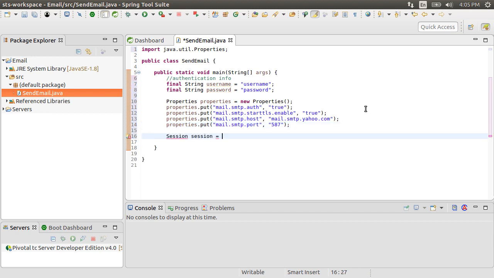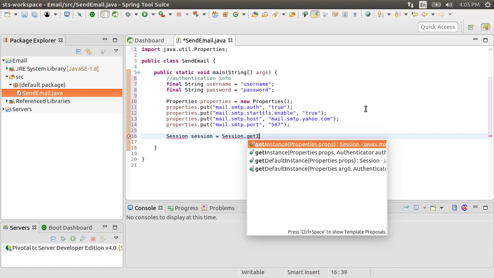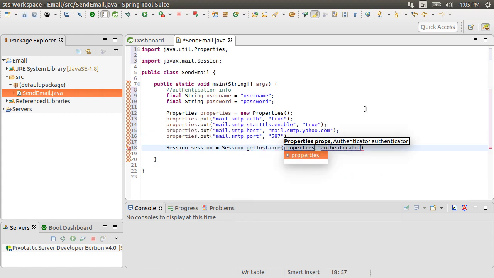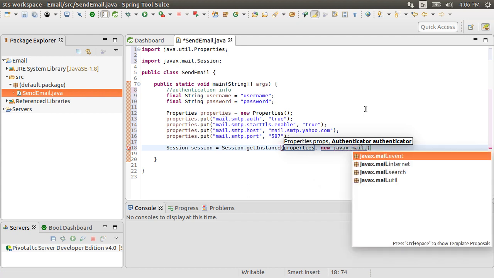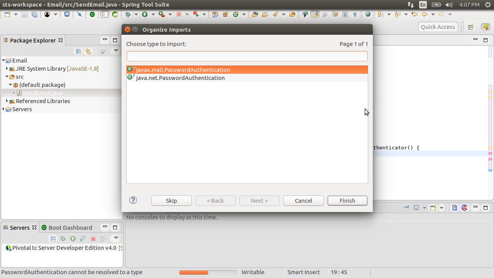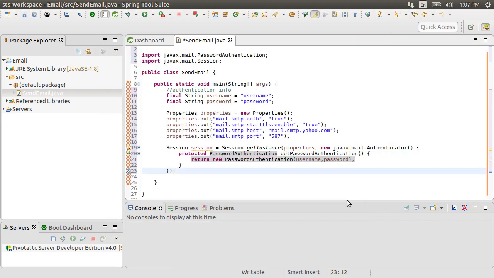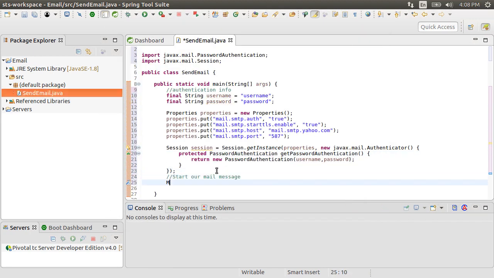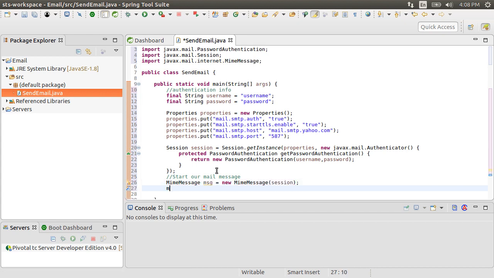Let's start a new session by using Session.getInstance, passing in the properties object, and the second argument being an authenticator, using javax.mail.Authenticator. We do password authentication, passing in the username and password. Let's fix the imports. Next, let's start our mail message by using new MimeMessage, passing in the session.